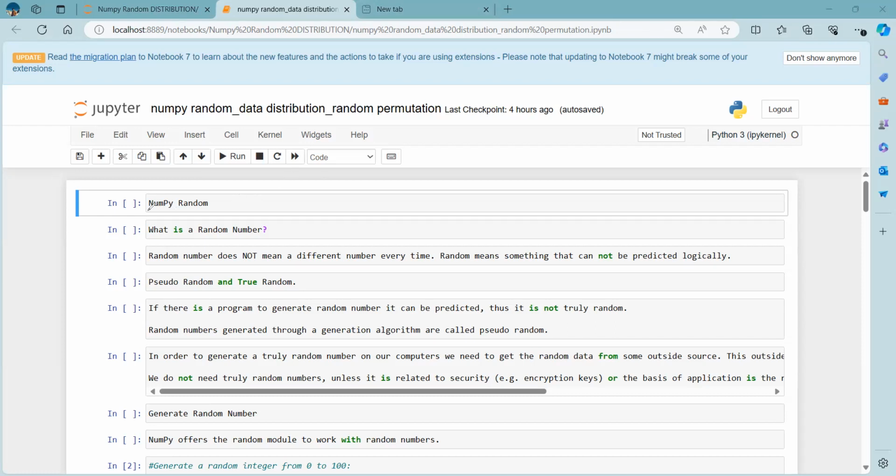So what is NumPy random? In short form, you can say random number. What is a random number? In a normal way, when we mention a random number, it means, suppose two people are there, one asks the other, just tell me a random number. So he will tell whatever it will be, 2, 3, 4, 21, 31, 33, whatever number it will be. Make sure the number will be different every time.